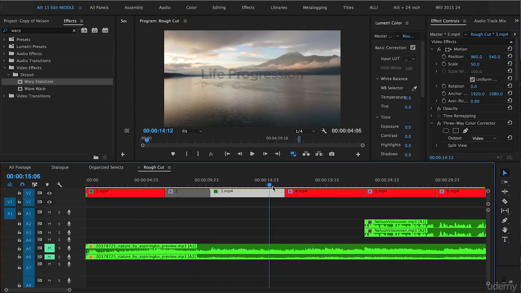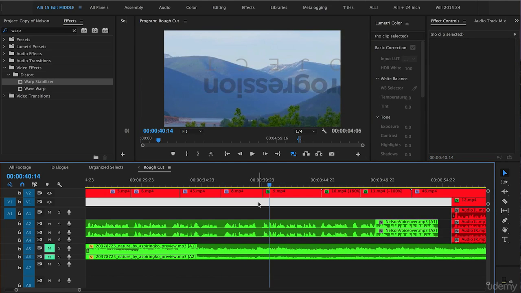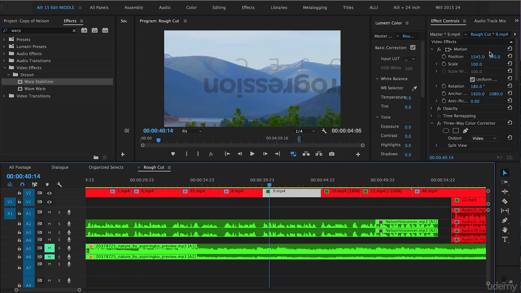Let's move on now. The next clip we're going to stabilize is clip number 9. This clip is shakier than clip 2. It's shaky because we've punched in on a 4K clip. So this was originally at 50 on the scale over here in effect control, and we have scaled in all the way to 100%.